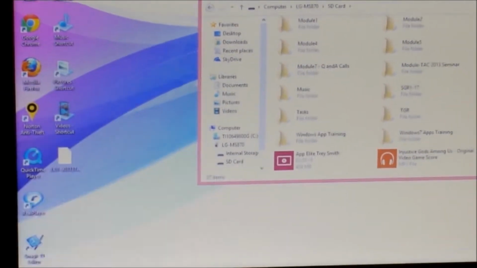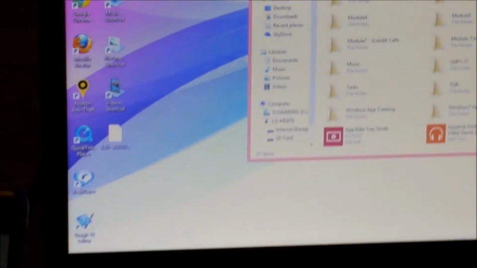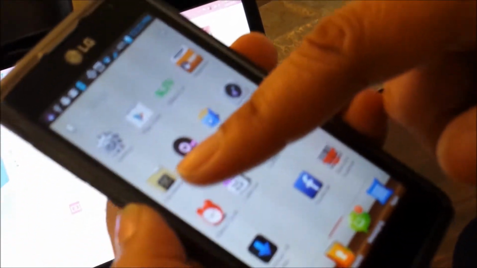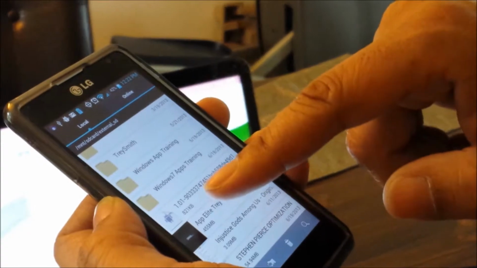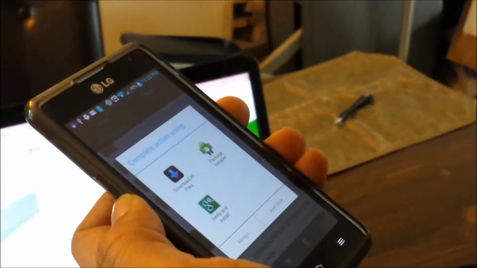So this is what I'm going to do. I'm going to go to my phone, and I'm going to go to File Manager. I'm going to go to my external. And I'm going to go to my file, which is right here. So then I'm going to click it.